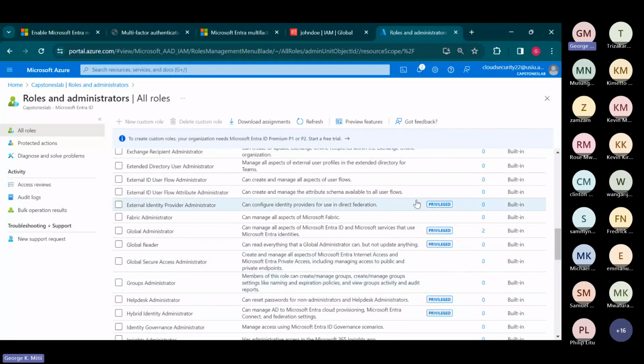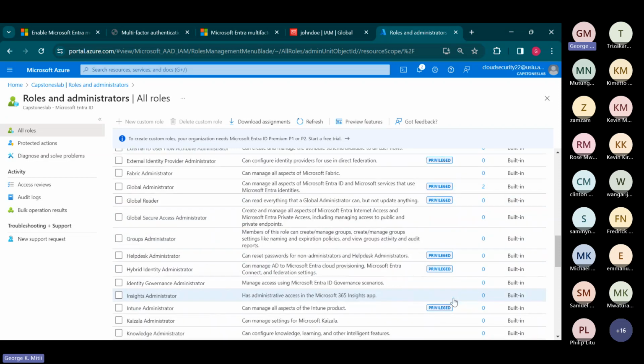So we have the following roles that are privileged. For instance, externally identity provided administrator, it's privileged. These are the kind of roles that you want to make sure they are managed using PIM.